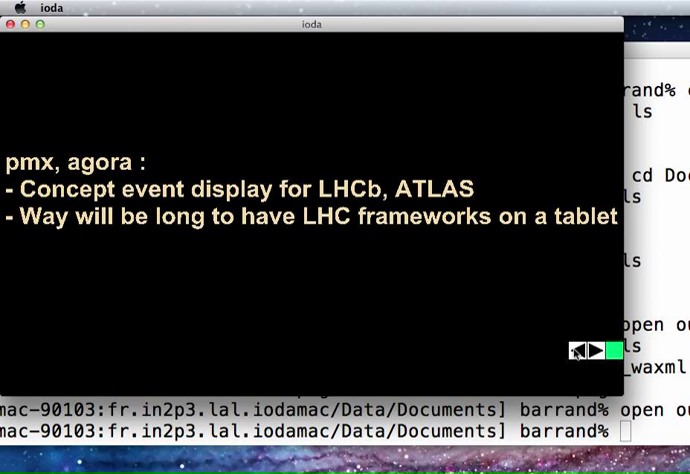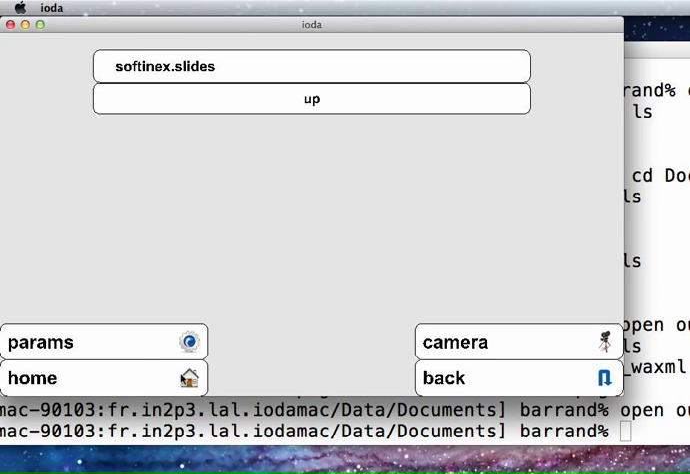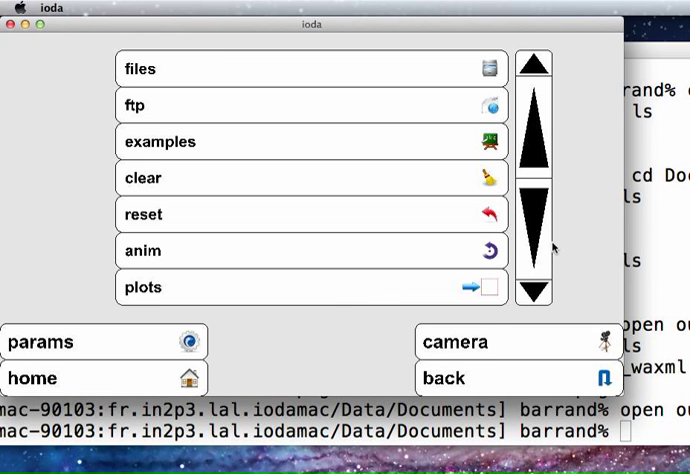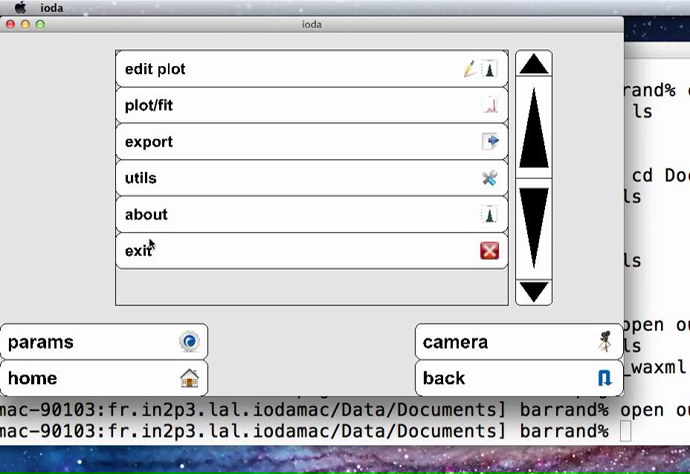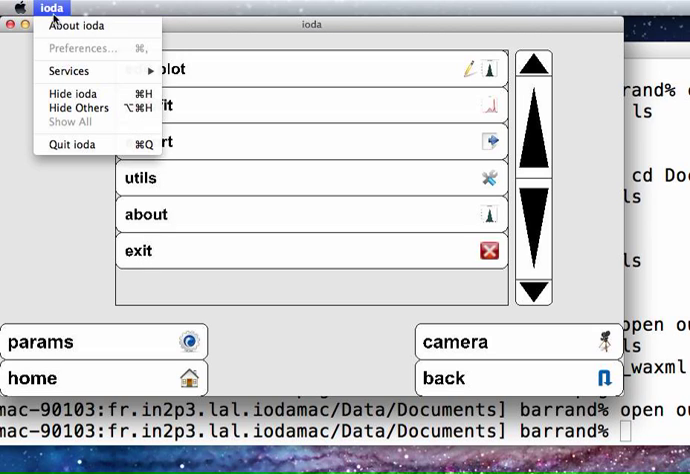Yes, there is some other program based on the same software, and I can encourage you to go on my web page to see the video related to them. Then I'm going to quit. You can quit here, and on a Mac from the Apple menu here.